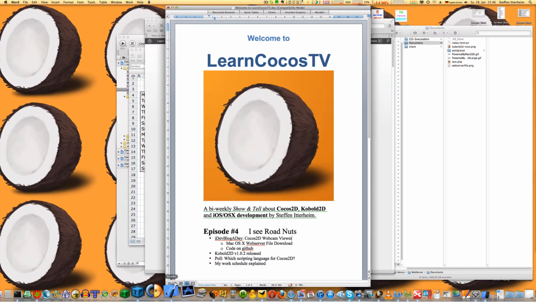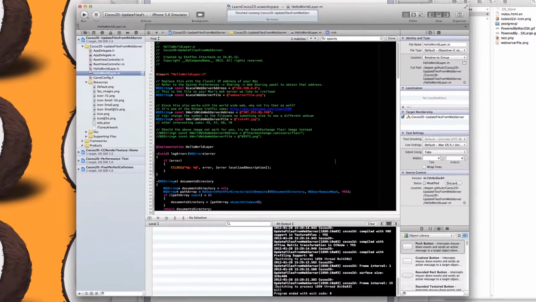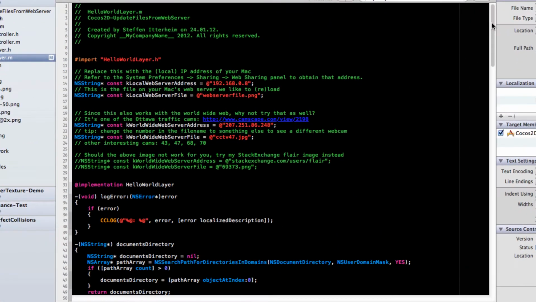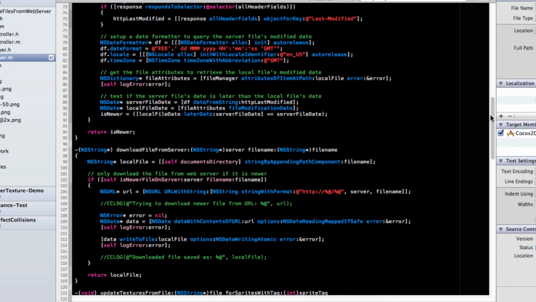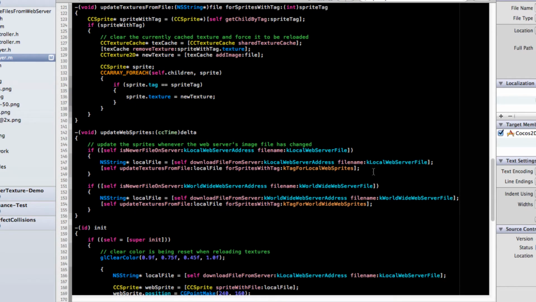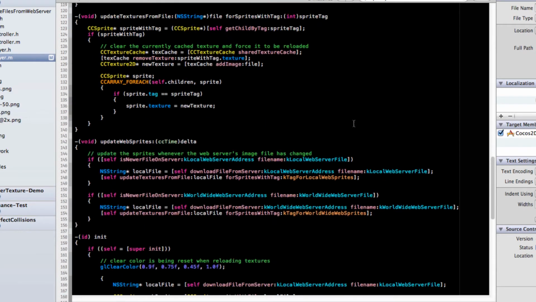Where's Xcode? There we have it. Okay, all the gory details of this webcam viewer are explained in the blog post. Essentially, I'm downloading the file from the server using NSData with contents of URL, and then just writing this to the documents folder. And next, I just use this as the image for certain sprites.